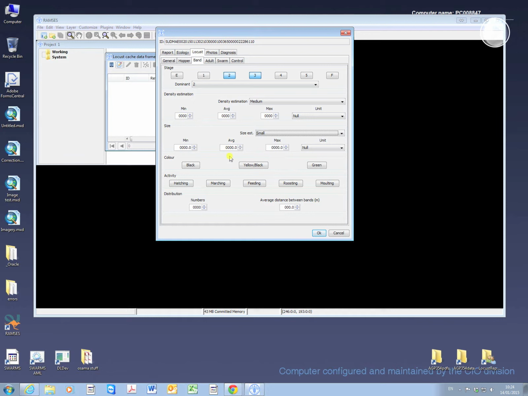So for our example, we've indicated small. Indicate then the color of the hoppers in the hopper band: black, yellow, black, or green. It can be any one of those or all of those. And what activity the hopper band might be doing: hatching, marching, feeding, roosting, or molting.